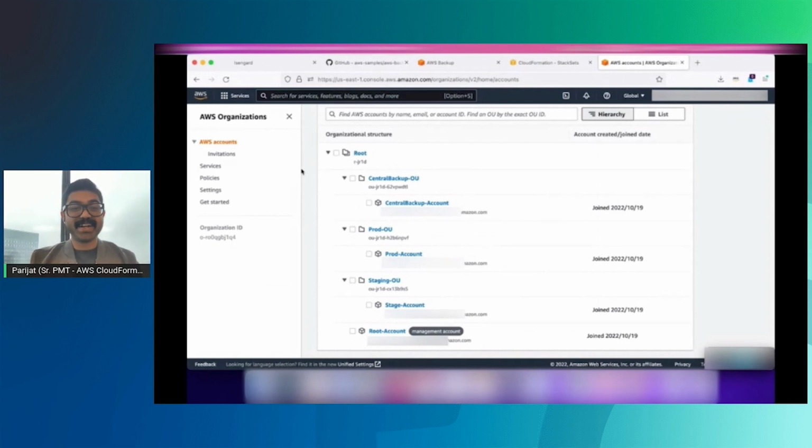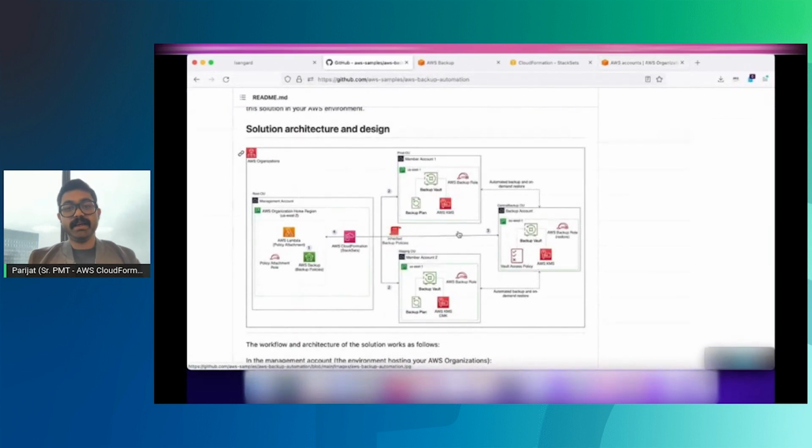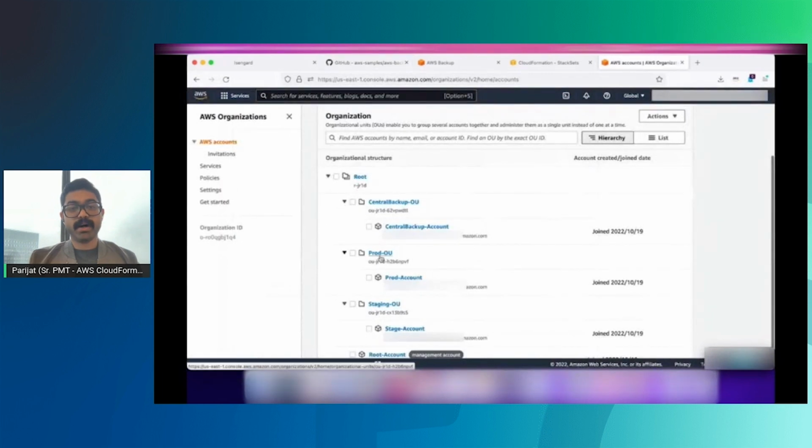But before we do, let me just show you the setup. Like I was talking about previously, we had the architecture with a root organization unit, a prod organization unit, a staging OU, and a central backup OU. If we go to my AWS management account, we see that I have set up a very similar architecture to the diagram. So we have a central backup OU, a prod OU, and a staging OU. For the simplicity of today's demo, I'm just putting one AWS account in each of these organization units, but we can have multiple AWS accounts in multiple regions. And this particular demo would be the same. It will not be any different.